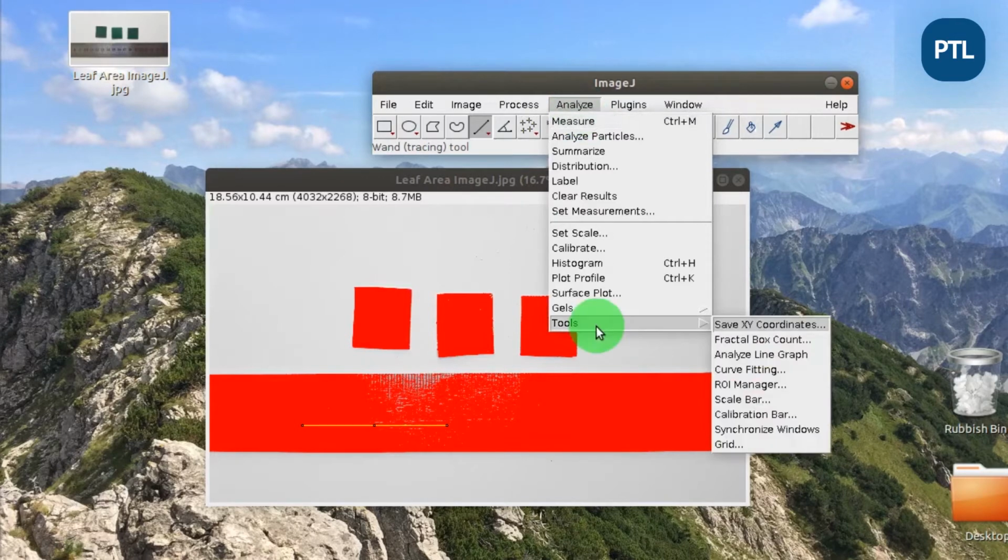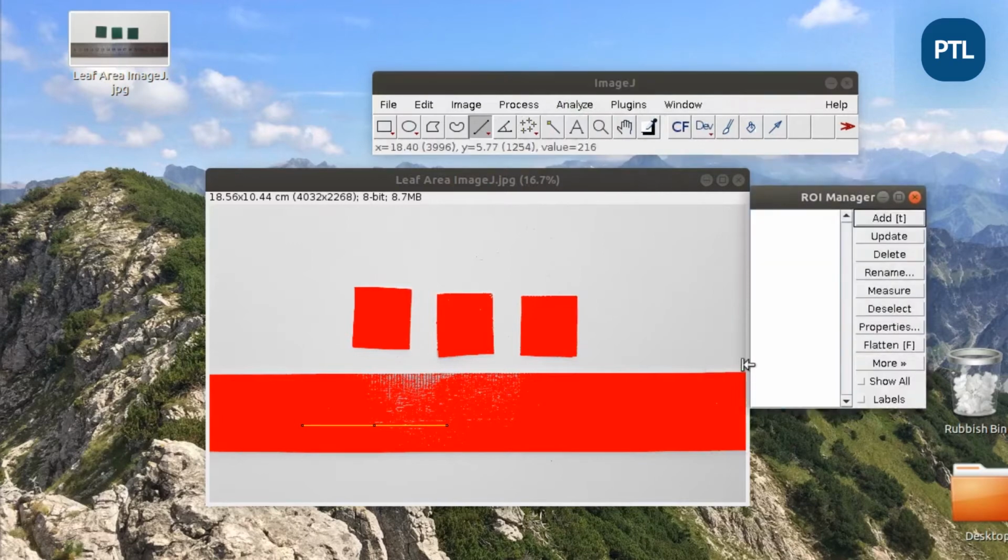After this step, you need to go to menu Analyze, choose submenu Tools and then go to ROI Manager. The next important thing is to check the 2 options, Show All and Labels. You can see these options in the lower corner of the ROI Manager window.